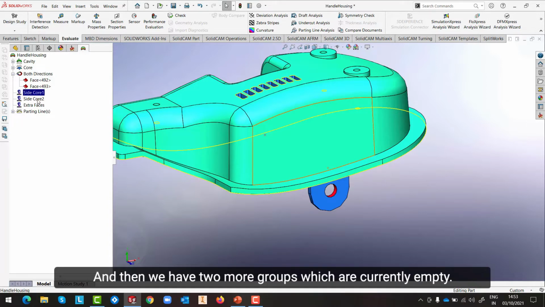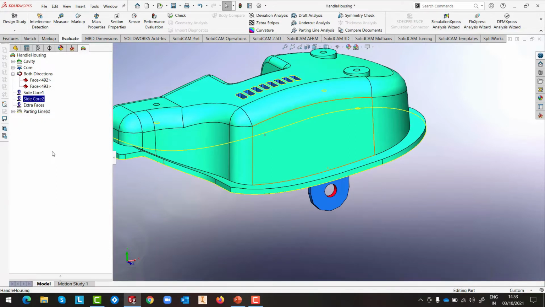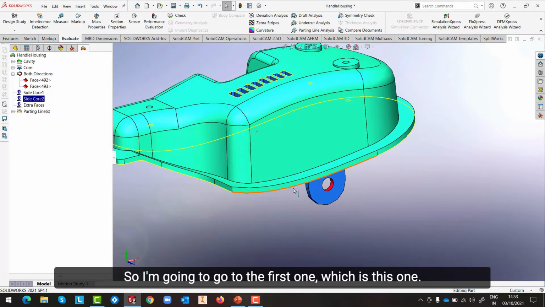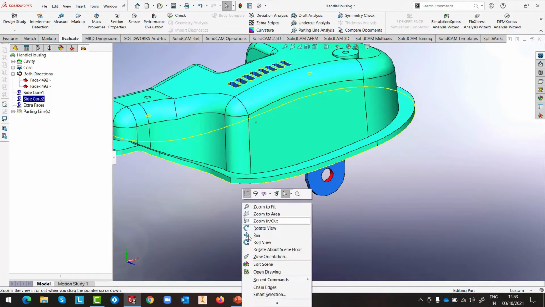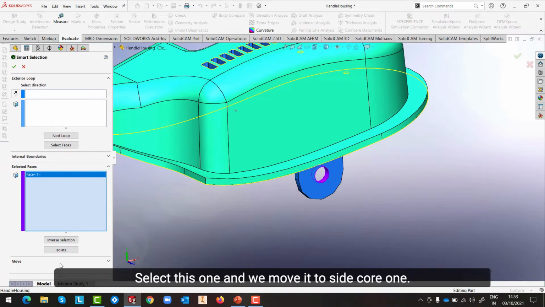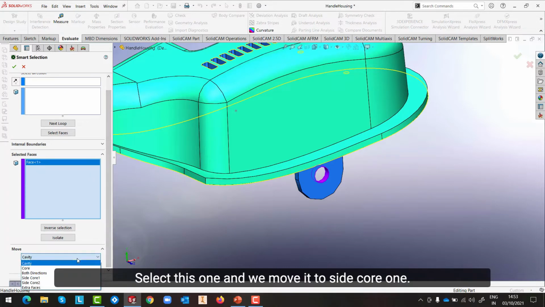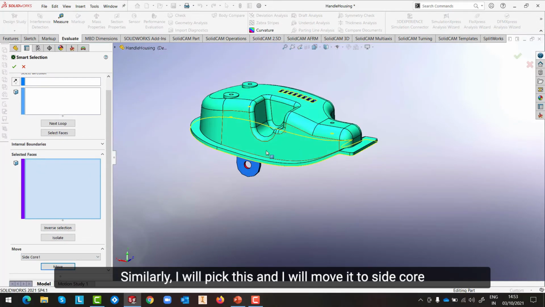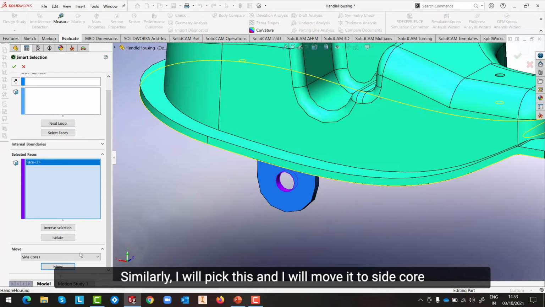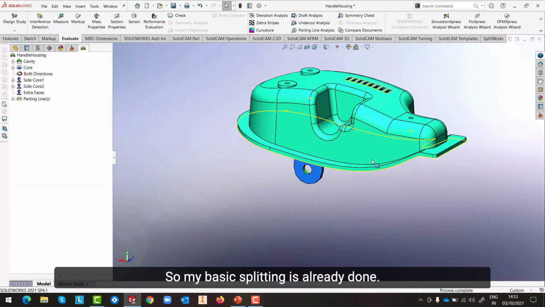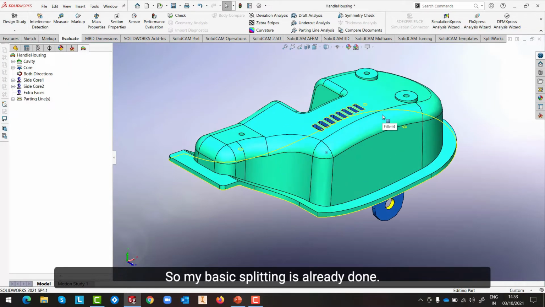And then we have two more groups which are currently empty. So I'm going to go to the first one, which is this one. I'm going to assign this to side core 1. Again, Smart Selection, select this one, and we will move it to side core 1. Similarly, I will pick this and I will move it to side core 2. Okay. So my basic splitting is already done.